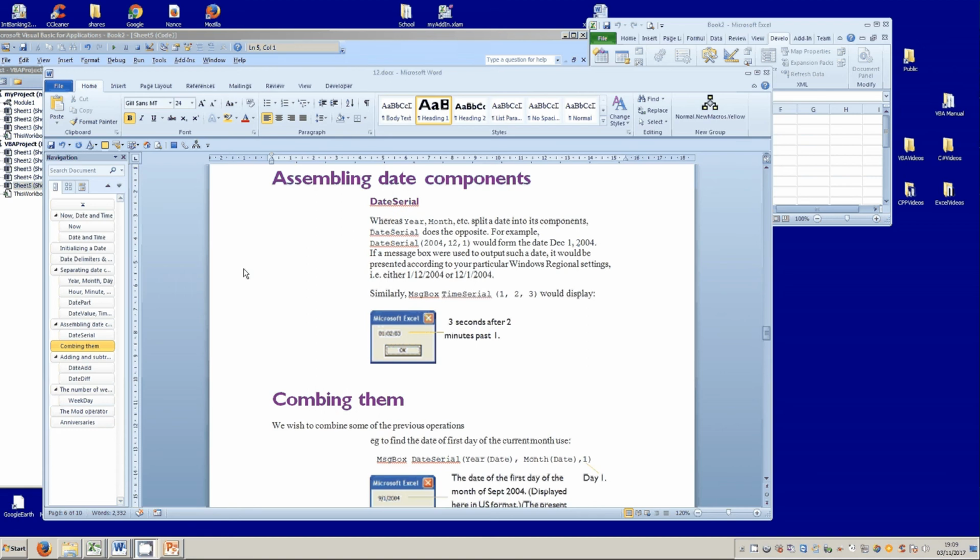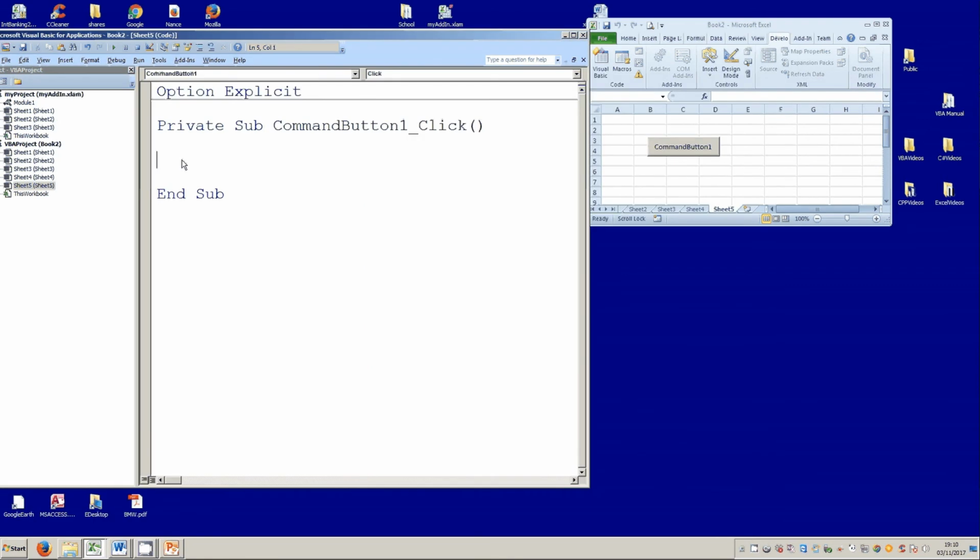We've seen how to separate the date components. Now let's talk about assembling the date components. So for example, we have the date serial, which is used quite a bit to put the dates together, glue them together if you like. So we take the year followed by the month followed by the day of the month, and we assemble those, which obviously is the 1st of December.